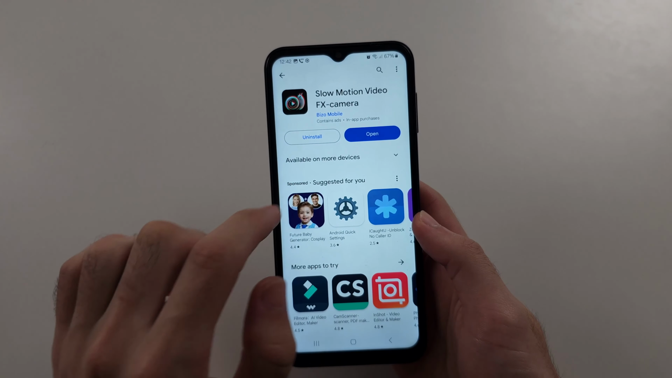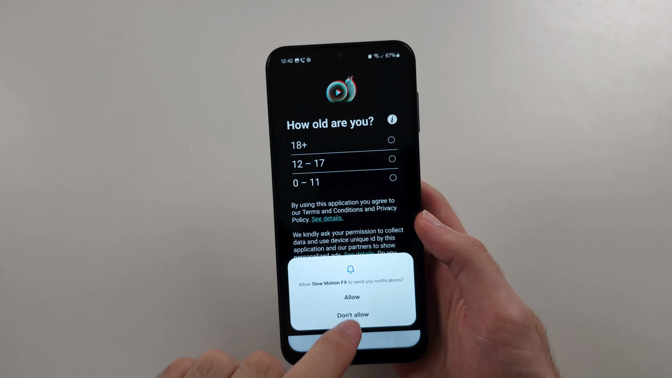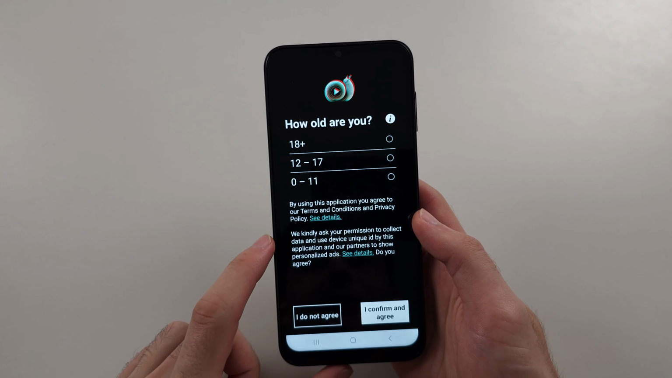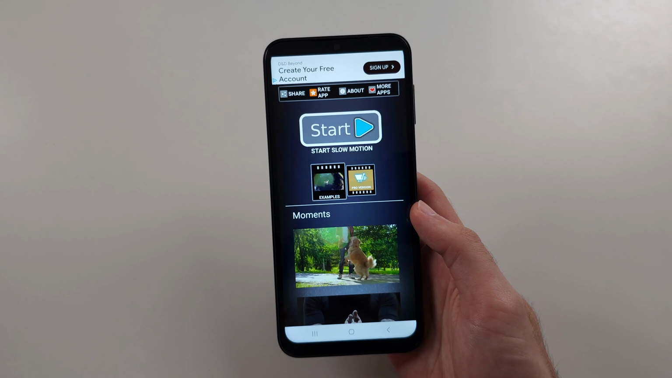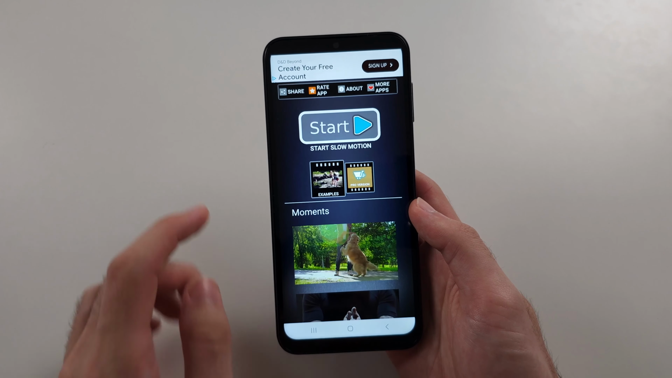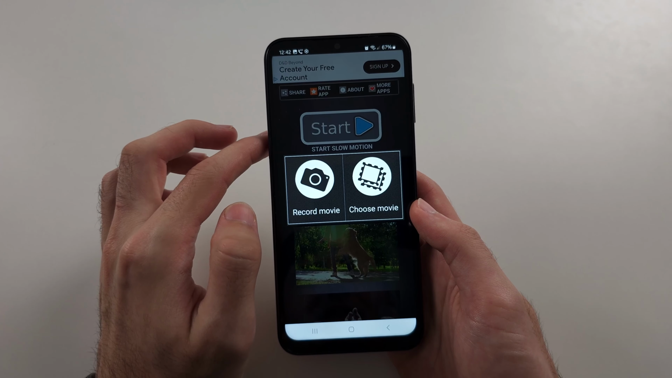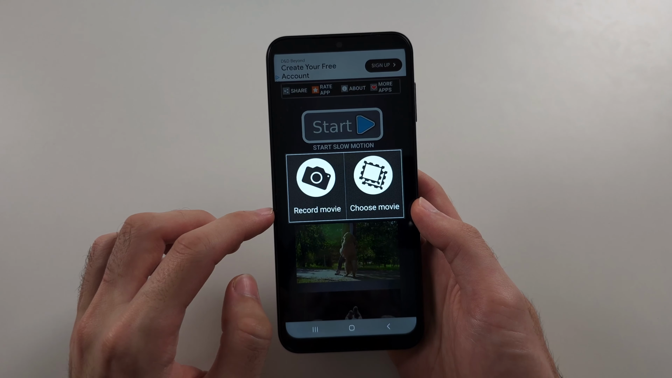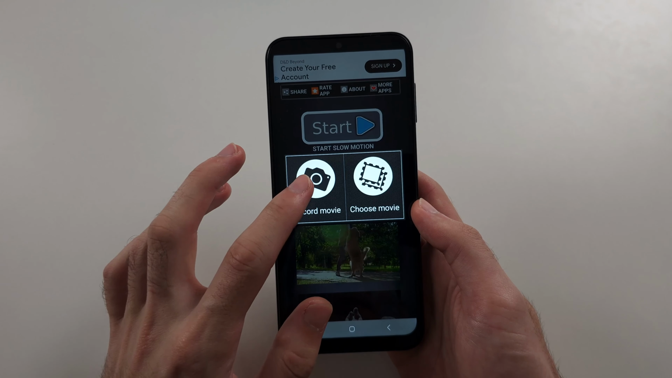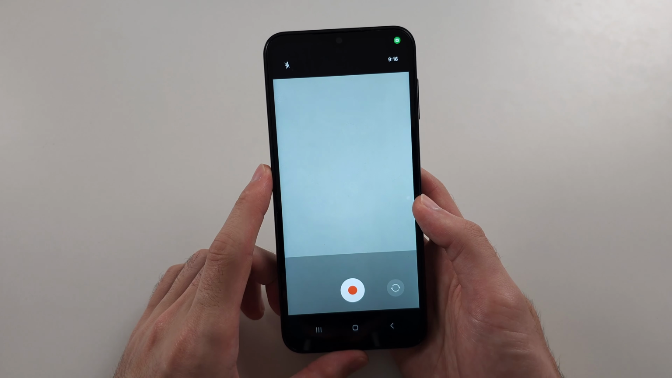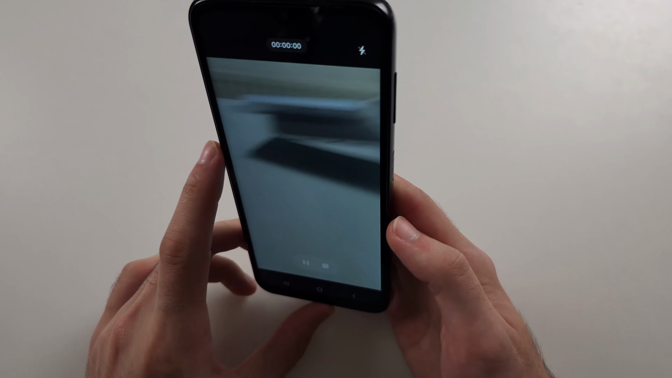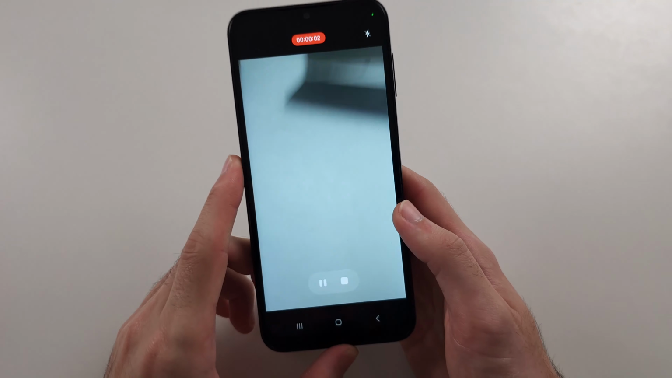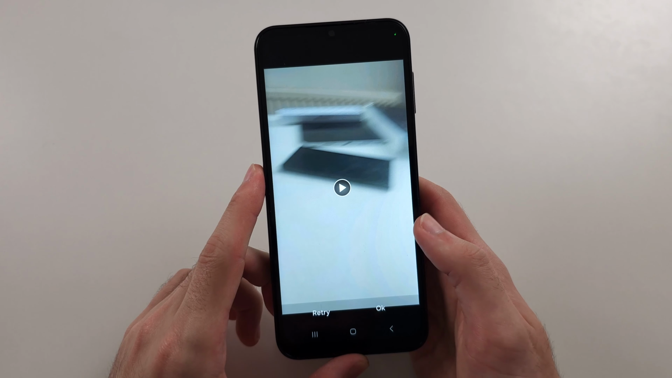Once downloaded, open up the application and we won't allow notifications. We will select our age and then confirm and agree to the permissions. Now tap the start and we'll consent and then tap on record movie and then tap on continue. So now we're going to record a video like normal. So just record the video just as you would and then tap the stop option.